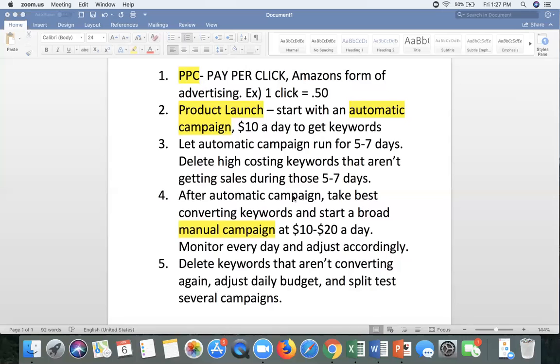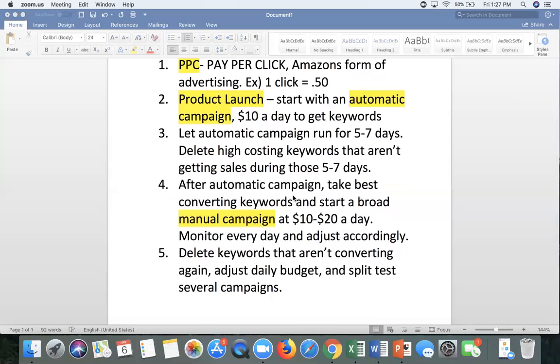And then lastly, you just want to delete keywords that aren't converting again. Adjust your daily budget. That's what I talked about as well. You know, if you're spending 10 bucks, but you're making 100 bucks a day, then go up to 20 and maybe you can make 150 or 200 bucks a day. You know what I'm saying? So just monitor that, and also split test several campaigns. You can try phrase, broad, and I think the other one's narrow.